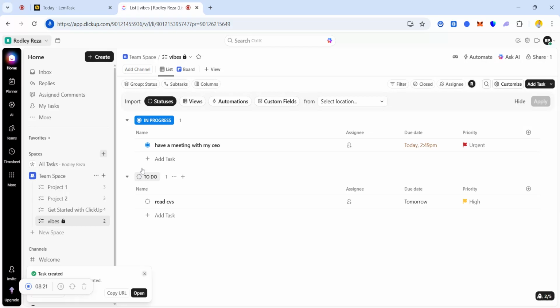Automatically, as you can see, what's in progress falls under the in progress section. What's in to do falls under to do. So I'm going to do this, due tomorrow. It's a high priority. No one is assigned; it's myself. So I'm doing this personally for myself.